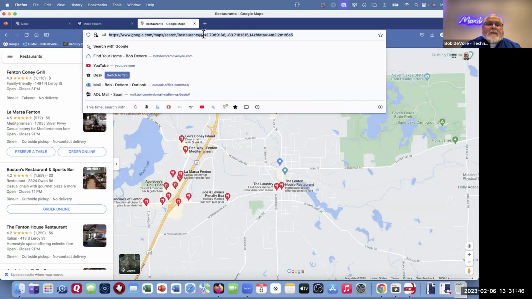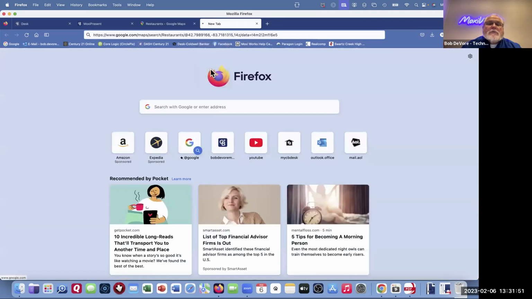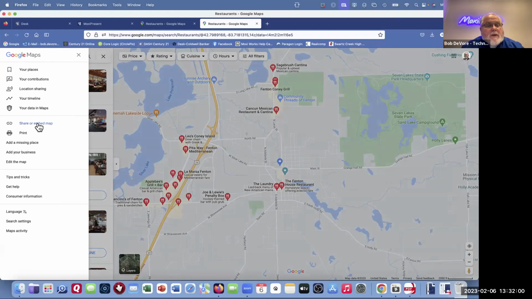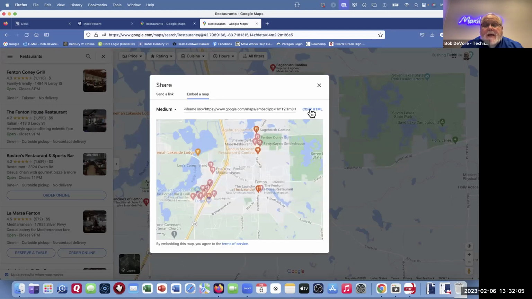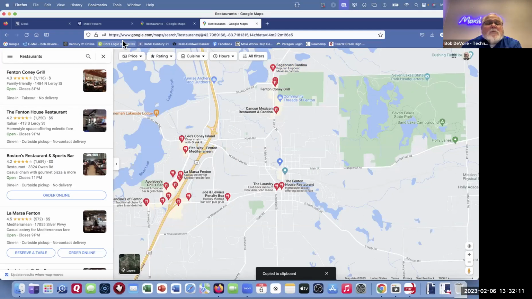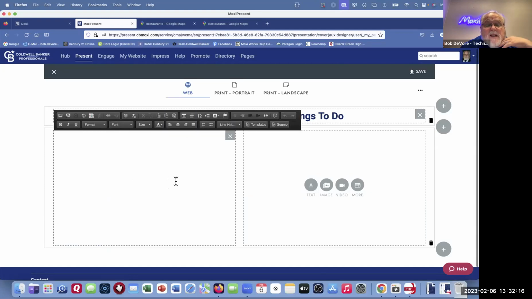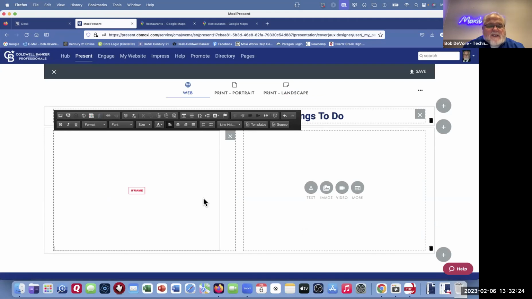So what I have to do is grab this URL, paste it and go, so that I can get these three little dashes back. Okay, so when I click on this, I'm going to share or embed the map. All I got to do is literally copy that link. I don't have to be fancy about it or anything else. Okay. Go back to MoxiPresent, source, paste. Okay.